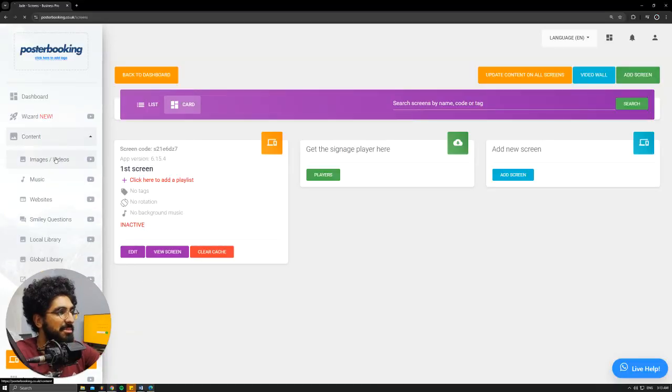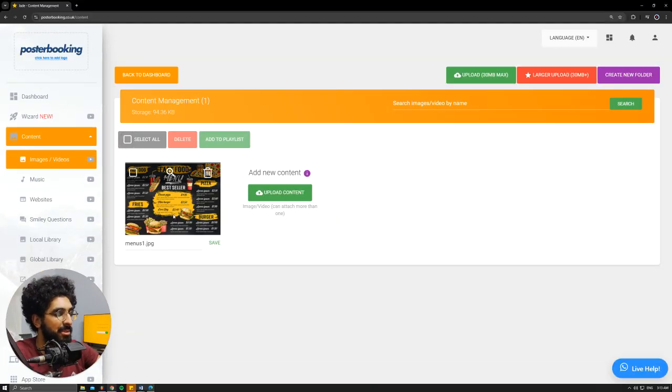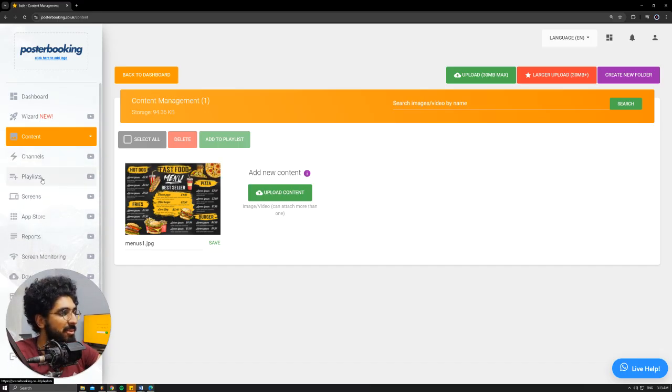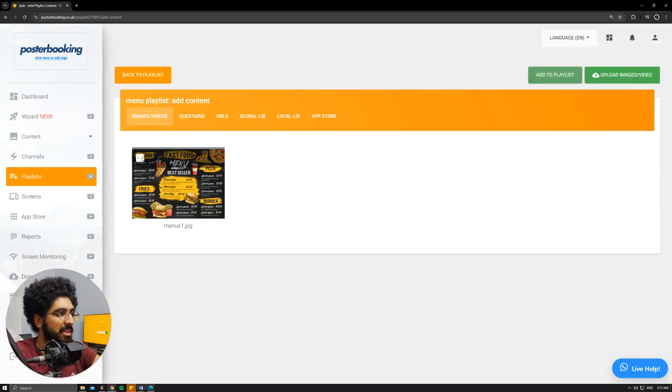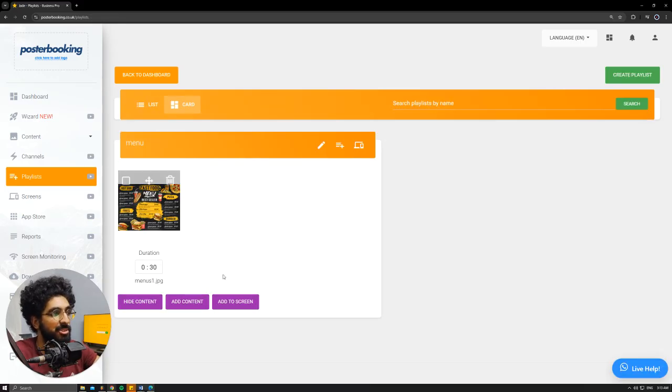Next, we'll go to content, image slash videos, and here we will upload the menus or the items that we want to display. I already uploaded this one. Then we'll go to playlists, create a playlist. I'll call it menu. Add playlist, add content, select the picture that I want to display. If it's more than one picture, it would work as a slideshow and you can control the duration of each slide using this timer over here.